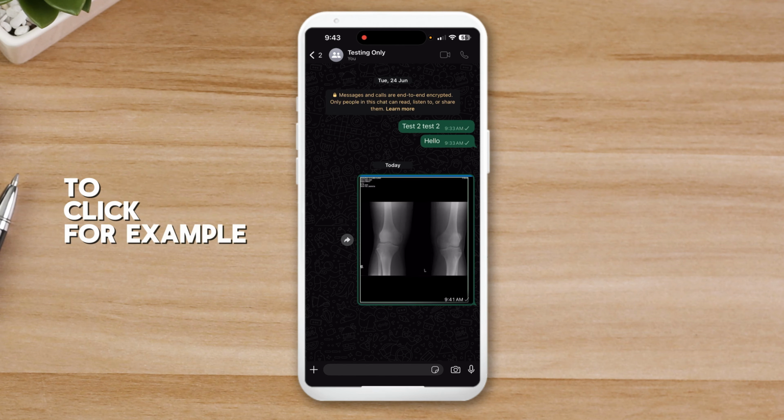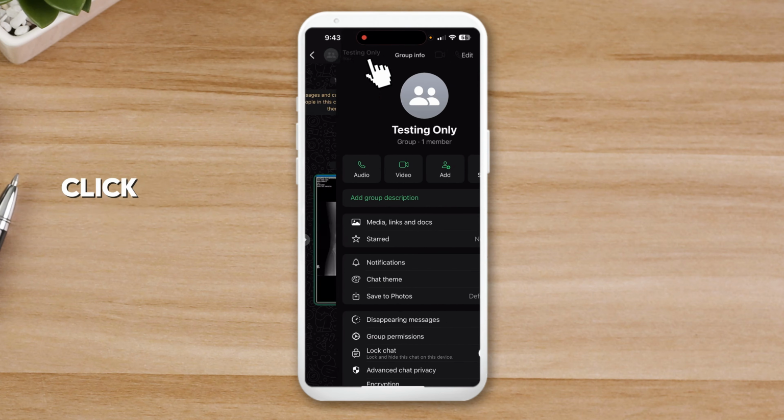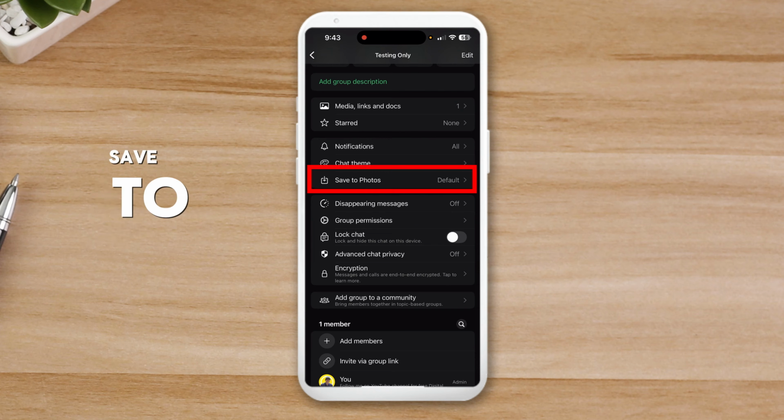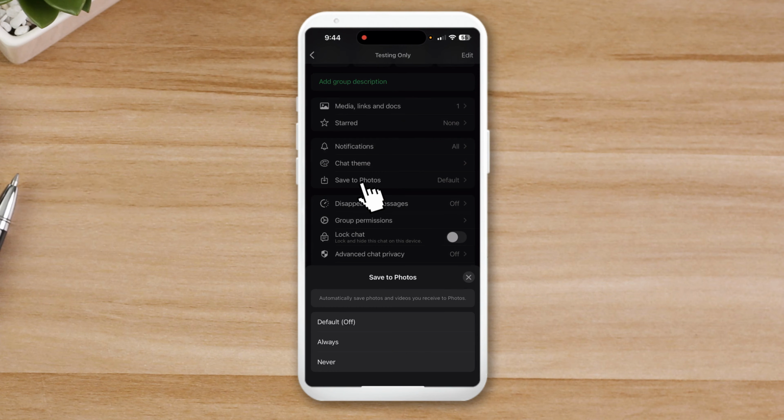You just have to click on the chat name itself at the top middle, click on Testing Only, and then you can scroll down. You should be able to see here Save to Photos. Another reminder, in iPhone it's called photos, in other places it might be called gallery. Click on this. There's three options.